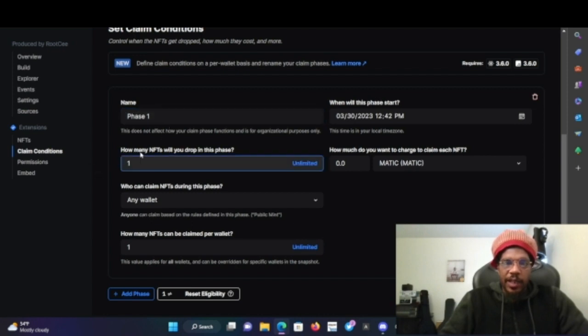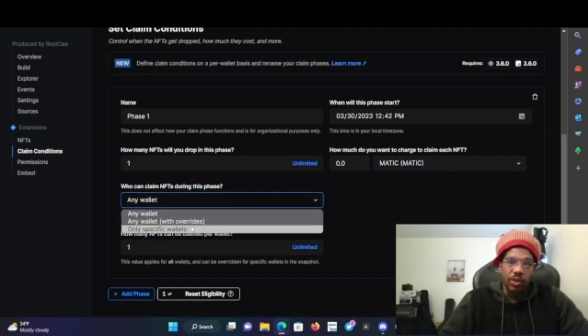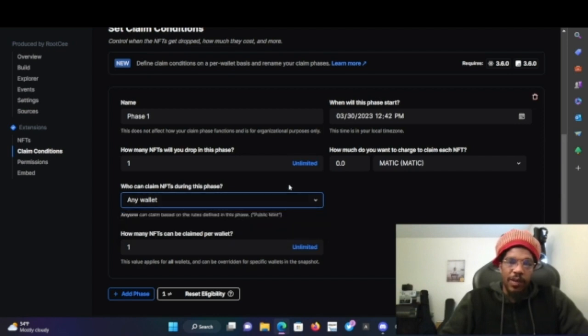This is the name of the phase. You can change it to whatever you want. How many NFTs will you drop in this phase? We're dropping one. Who can claim NFTs during this phase? Any wallet, or you can also choose any wallet with overrides or only specific wallets, like a whitelist type of deal. And it says anyone claim based on the rules defined.